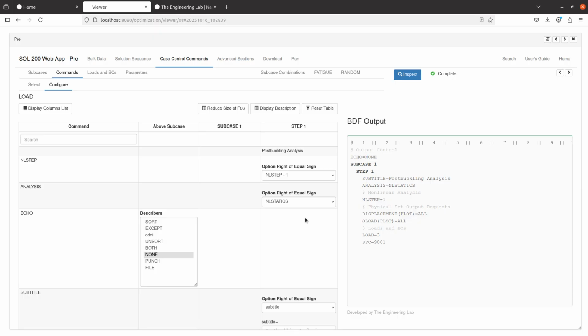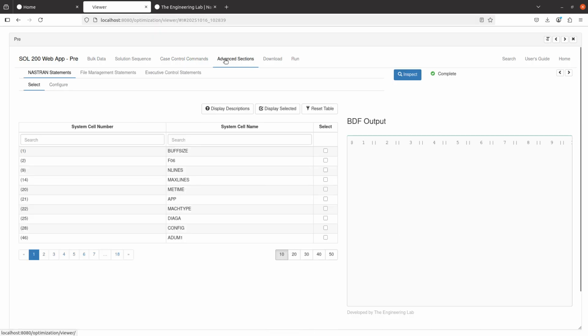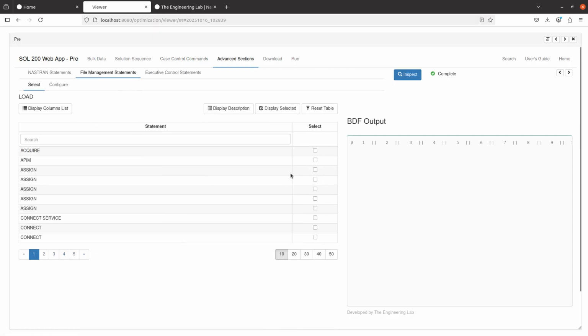Let's add the geometric imperfection. To do this, we need to go to advanced sections and go to file management statements. Remember that we uploaded the H5 file to the viewer. So now we have to configure Nastran to access that H5 file, and the way we do this is with an ASSIGN statement. So let's do this.